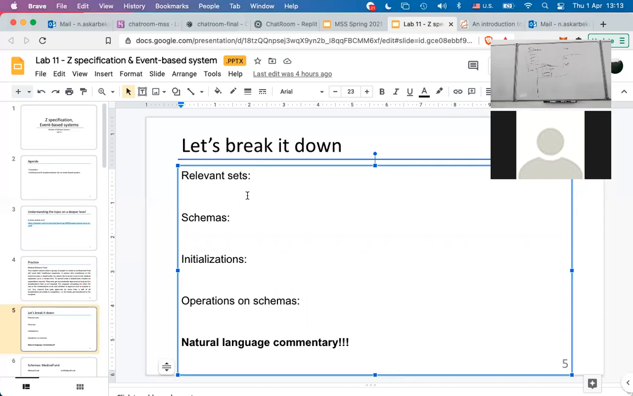Then we will have schemas, initializations for these schemas, and operations on, I should say, on the schemas.